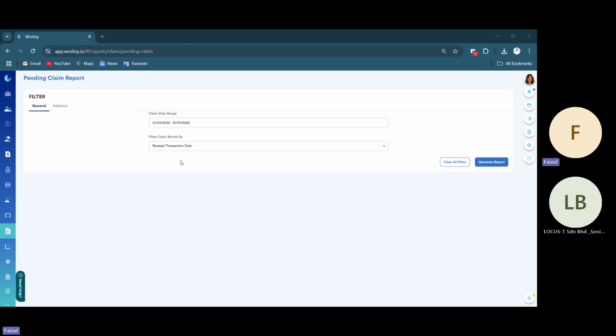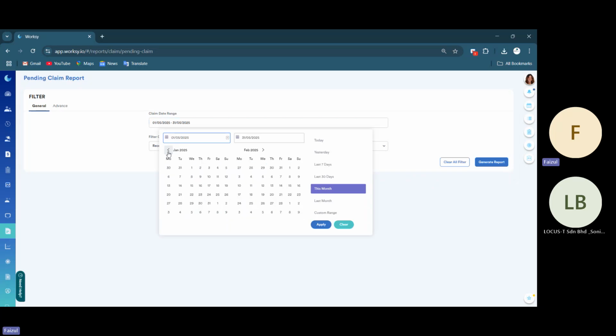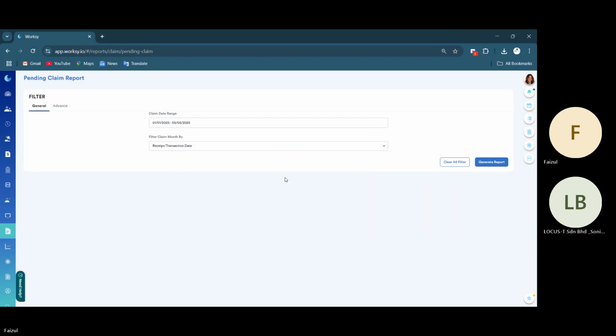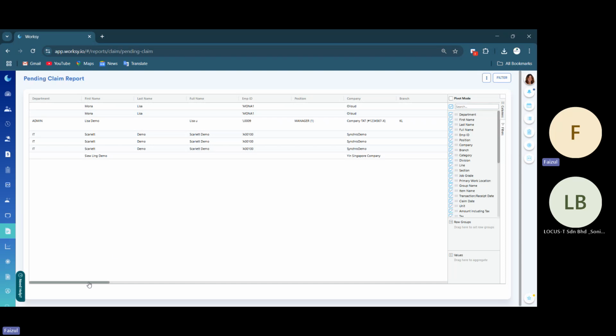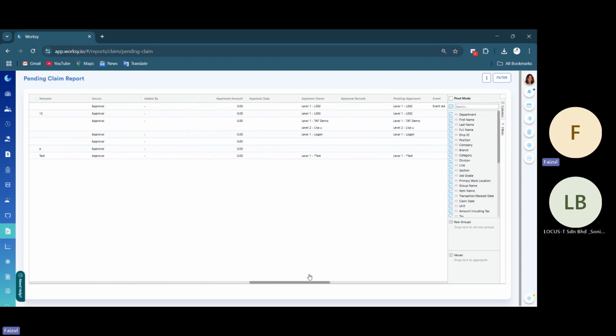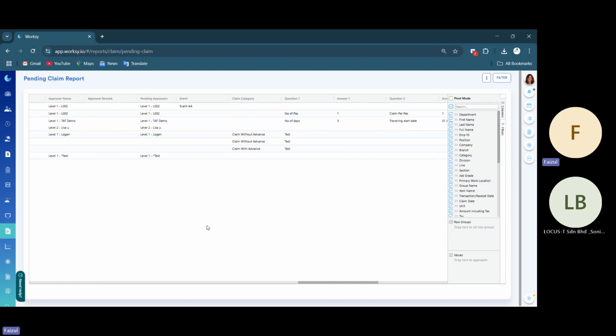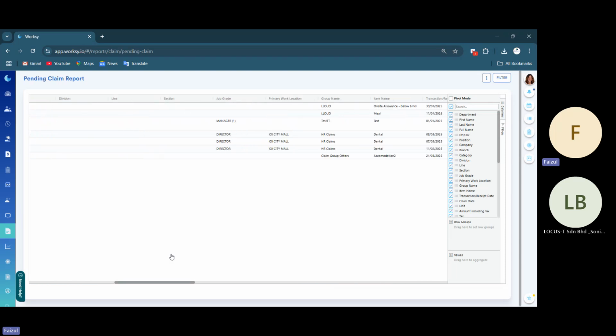For the pending claim report here, you can check which claim is pending approval at the moment. So you can select which date, and then you can select claim date or claim. So this is the report that you can view who is pending approval at the moment. Pending approval who. Okay. So this is the report for the pending claim report.